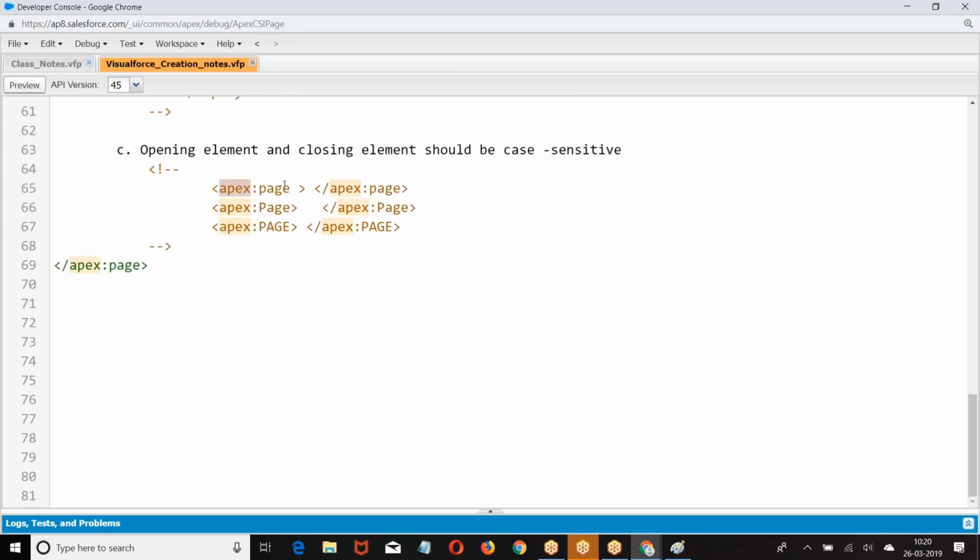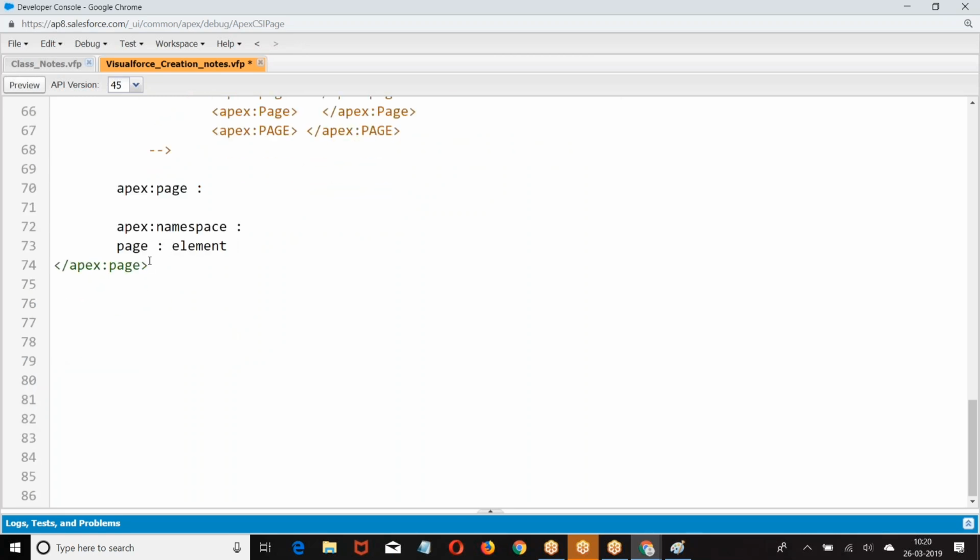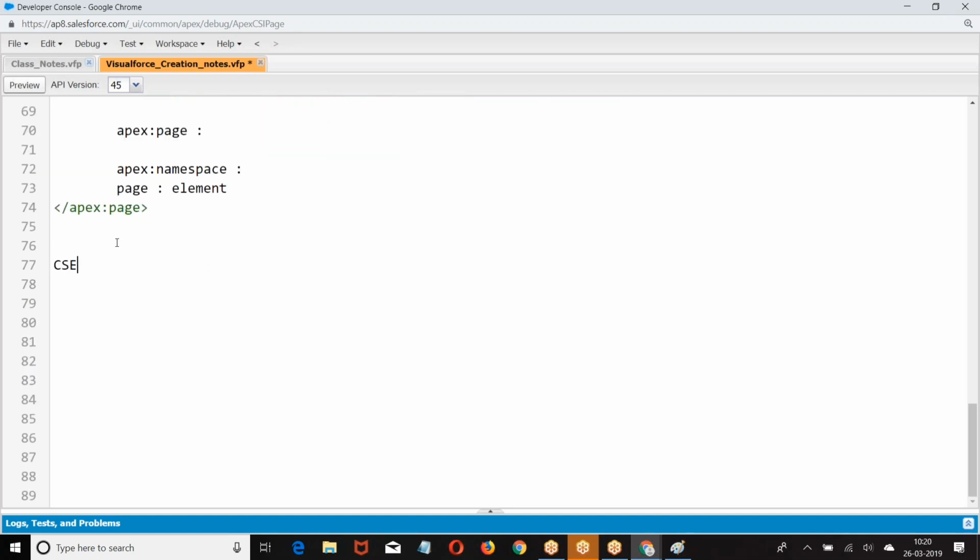Here we have apex colon page, right? In this, apex is what? And page is the tag. What is apex? Namespace. Now let us say, look at the point. I have CSC. What is the definition of the CSC?